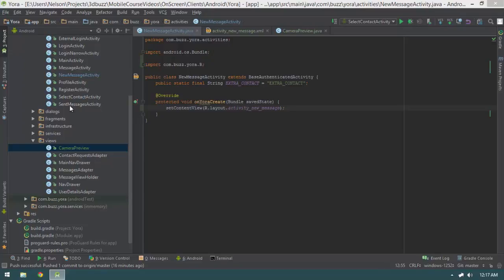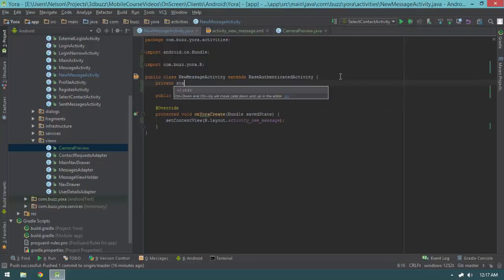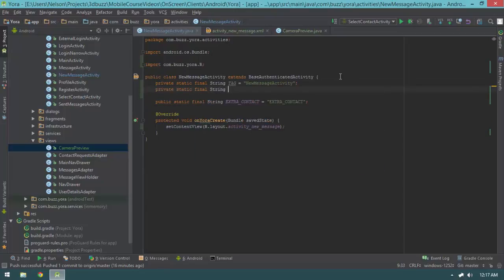The things that I need to do up top for right now is I am going to go ahead and create a tag preemptively. I'm going to say private static final String TAG equals "NewMessageActivity". This is for our logging. And then I'm going to say private static final String STATE_CAMERA_INDEX, which is state camera index. This is so when the device is rotated, we know what camera we're currently looking at. So those are going to be the constants that we need for this video.